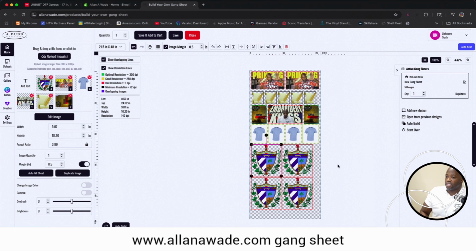And after you're done building your gang sheet, you can either go to the top and press save and add to cart, or you can save it for another time and come back and finish it later if you want to build out another gang sheet. You don't have an image yet. But with that option, you want to go ahead and create, sign in and create a username and password to the website so that it saves your images.